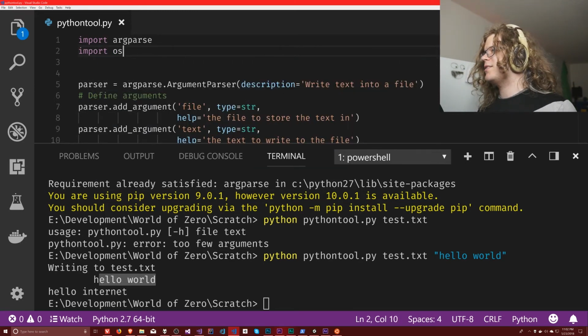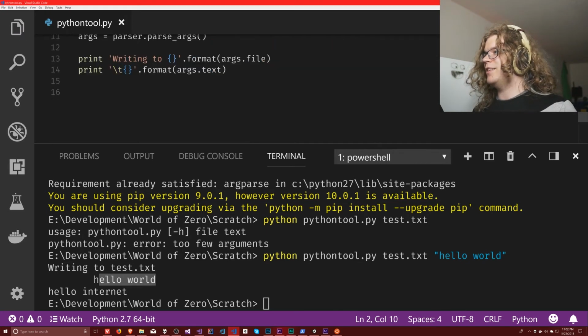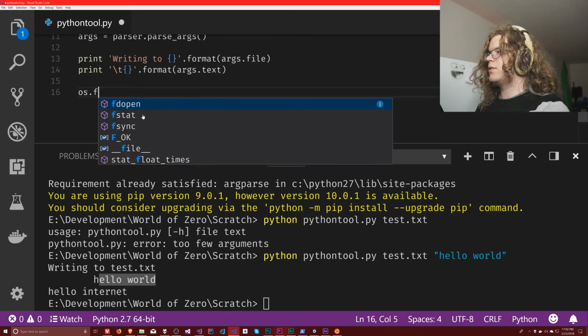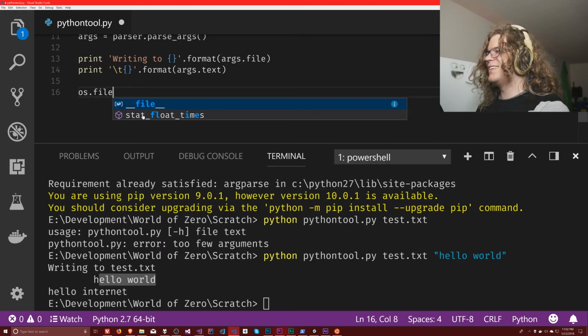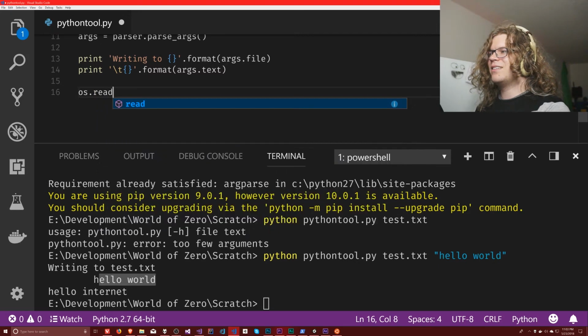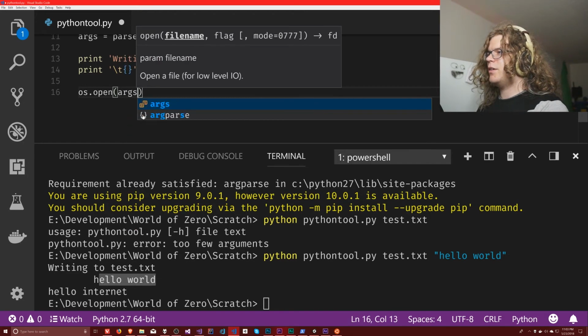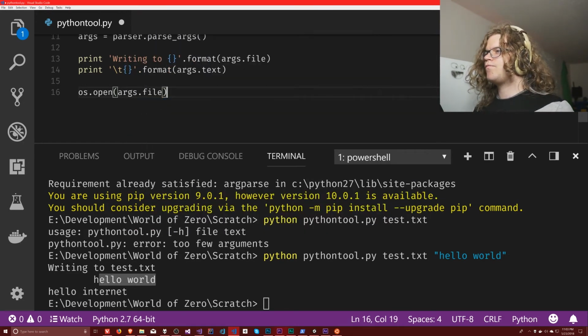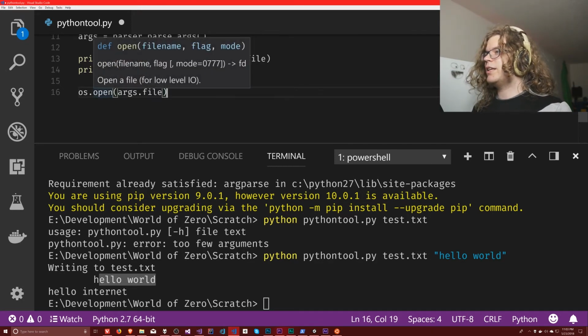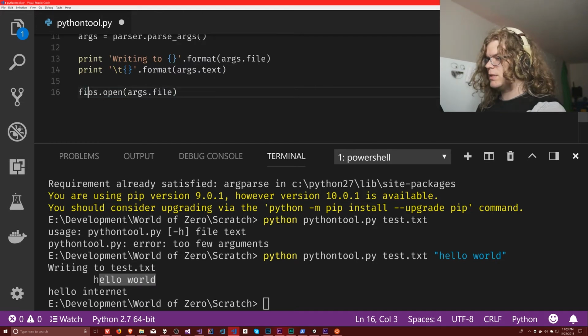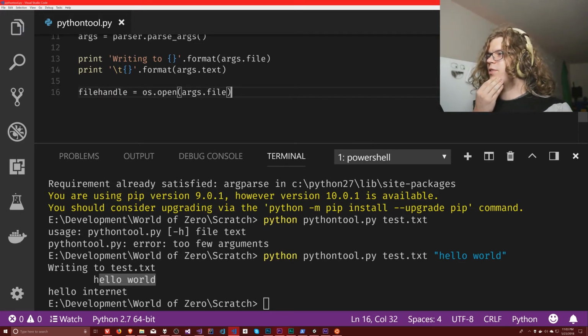So import os, which has a whole bunch of fun things in it. But os.open, yeah, open file name args.file. So we're going to open a file. And this is the part that I am not super familiar with. We're going to get a file handle back, I believe. And I think there's something you have to do to make sure that this closes afterwards.